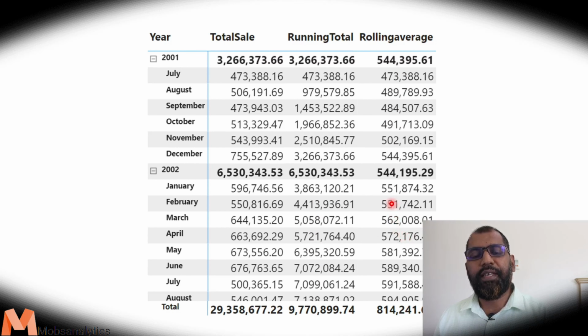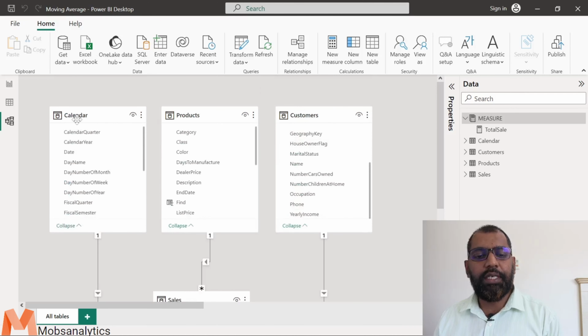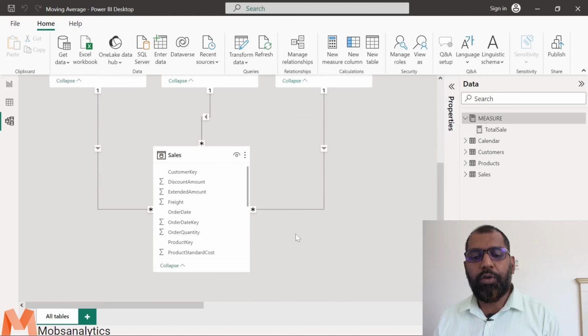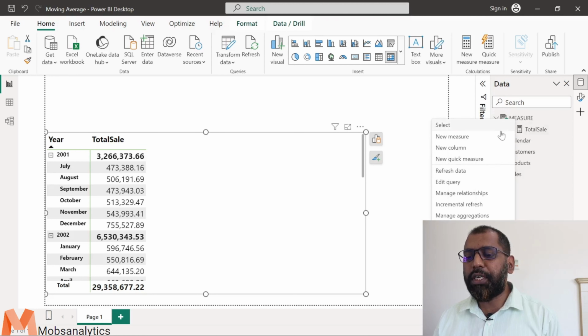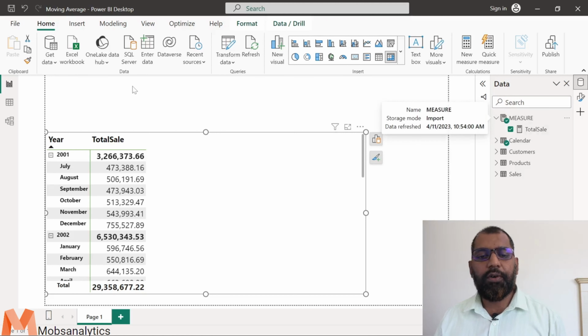Over to the Power BI. We have 3 dimension tables, that is calendar table, product table and customer table, which are connected to our transaction table, that is sales table, through a one-to-many relationship. In report view, we have a matrix table that displays year, month and total sale. We will start by creating a new measure, that is running total.